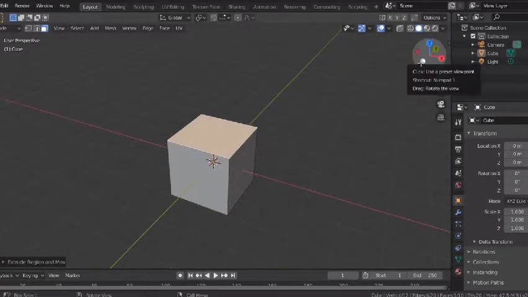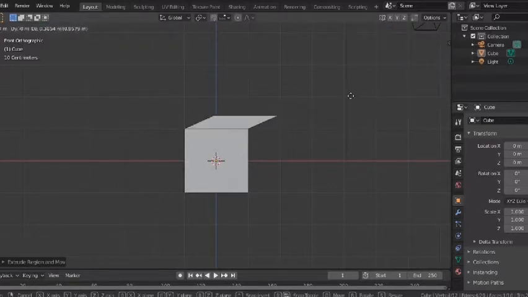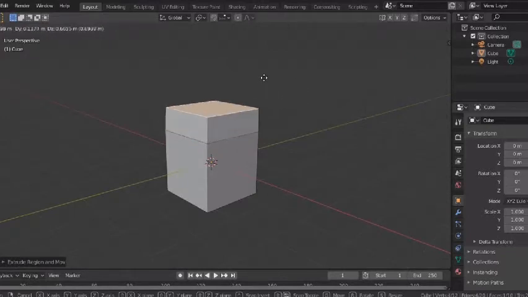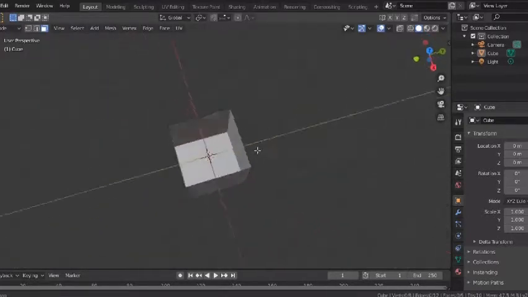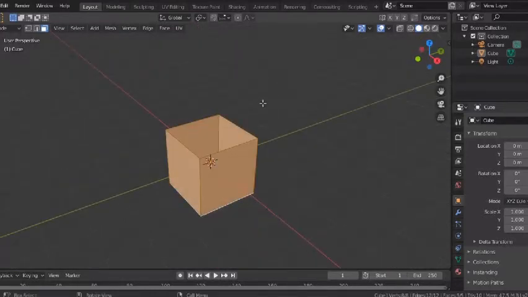Okay, so the basic controls that you need to know: grab, to grab something or extrude it; delete, if you want to delete something; A, to select everything.